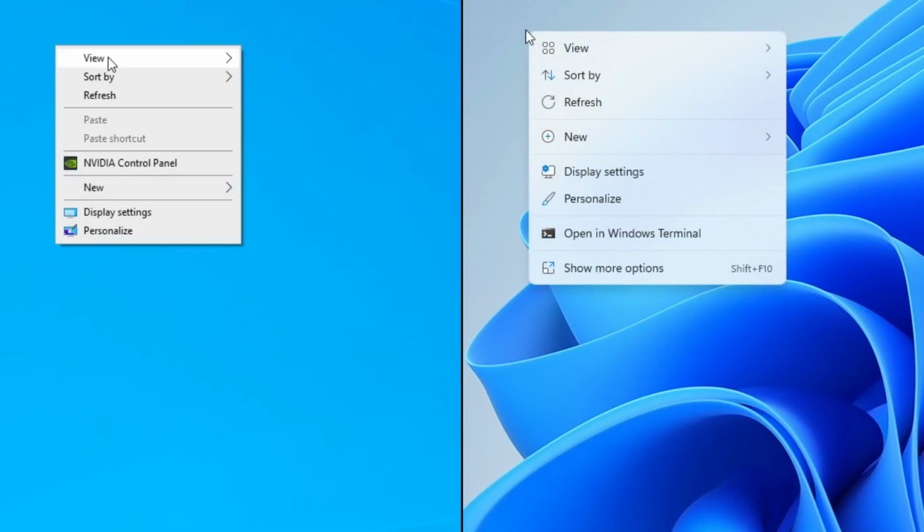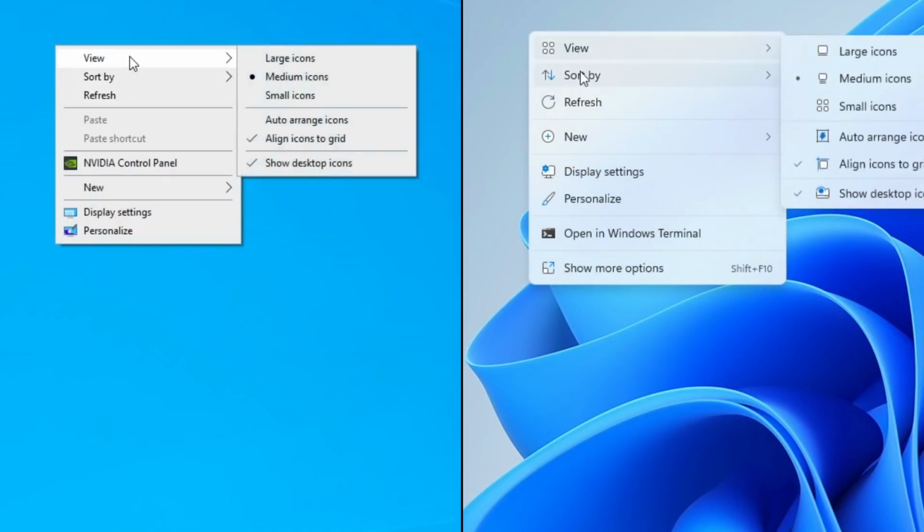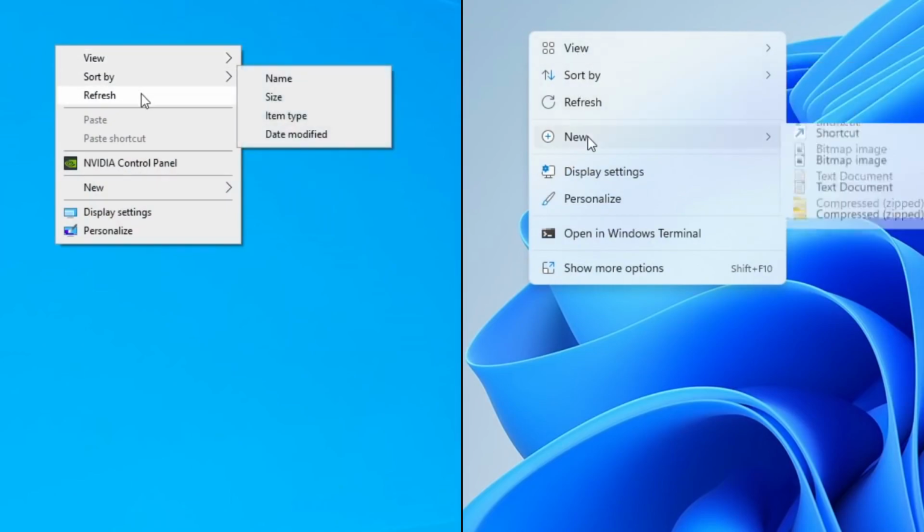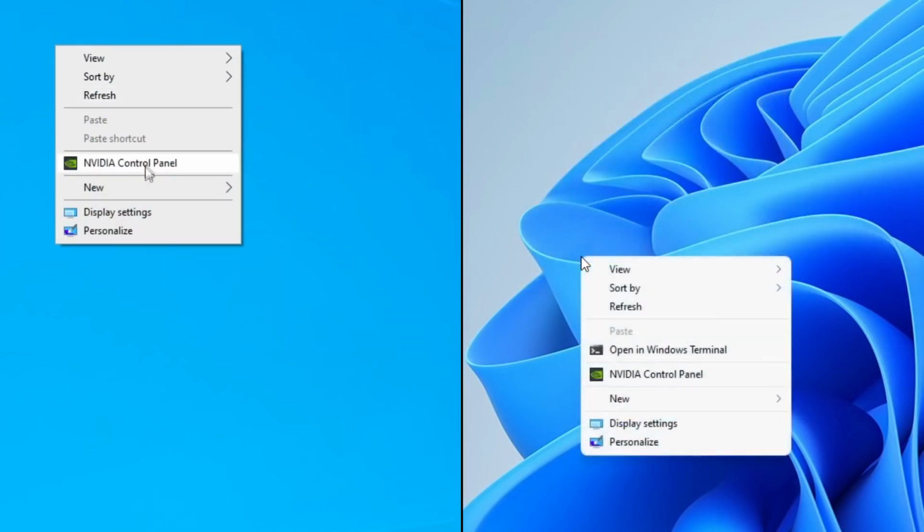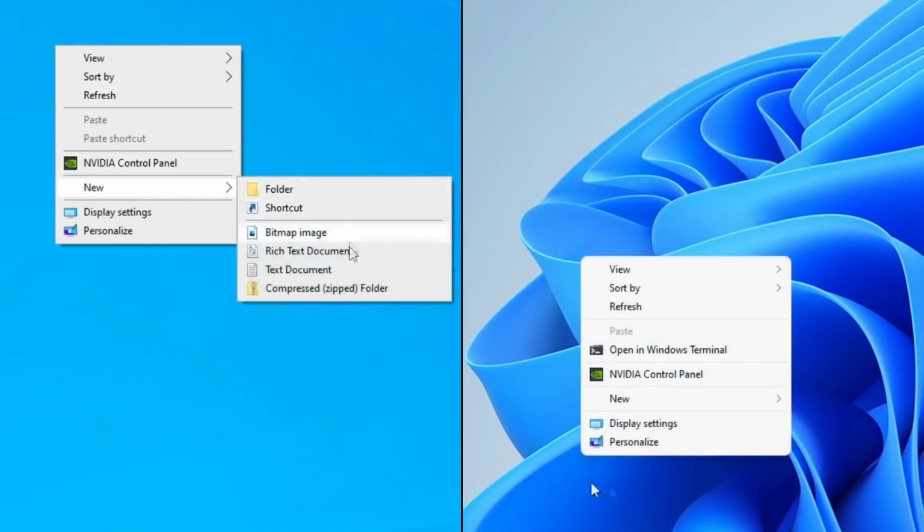Context menus throughout Windows 11 have now been updated to look more modern. However, there is still an option within the context menu called Show More Options that allows you to see the old one that is seen in Windows 10 if you need it for some reason.